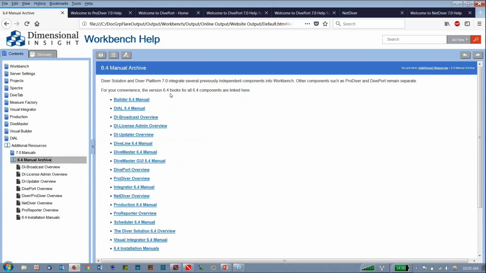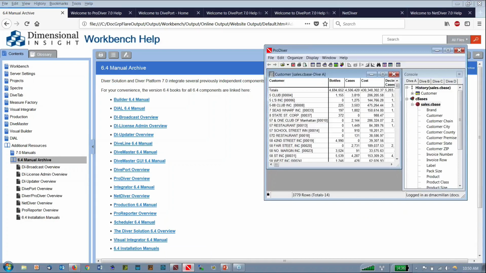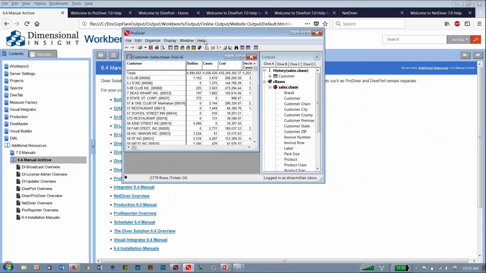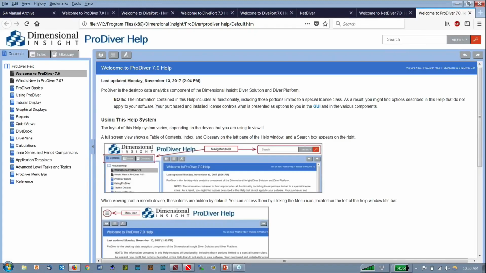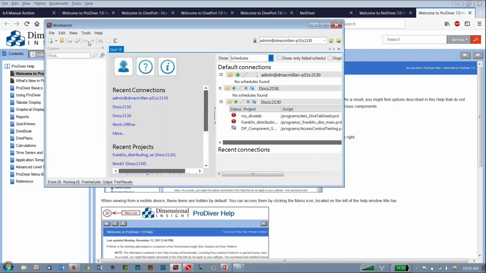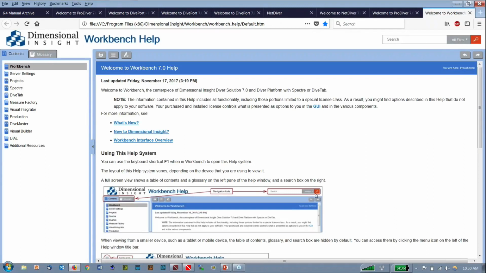All right, question coming in. Please show how to open ProDiver in DivePort help again, as I just understood how to launch Workbench. Okay, so if I go to ProDiver, which I have open here, you go Help, View Help, and then it will open up a web page in your default web browser. I have mine at full screen here. And the same is true for Workbench: Help, View Help. It's the same procedure.